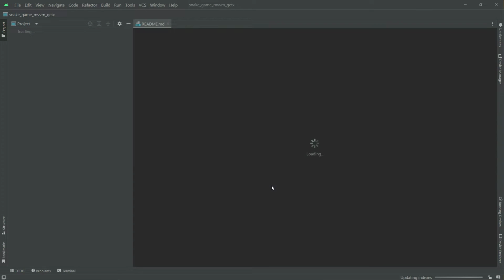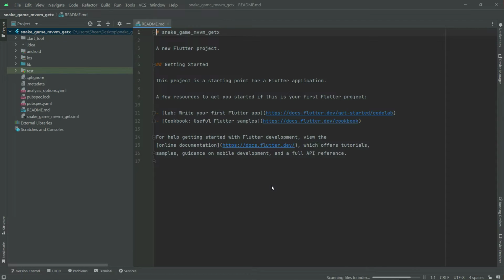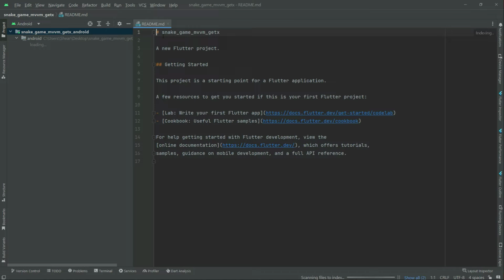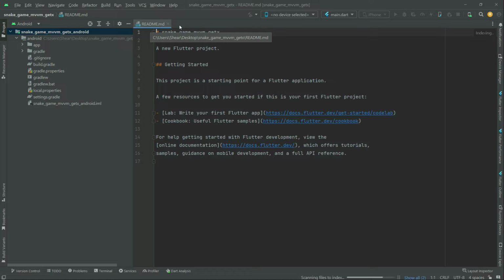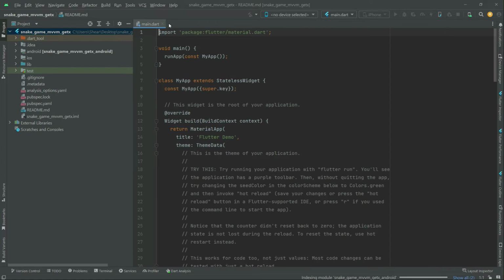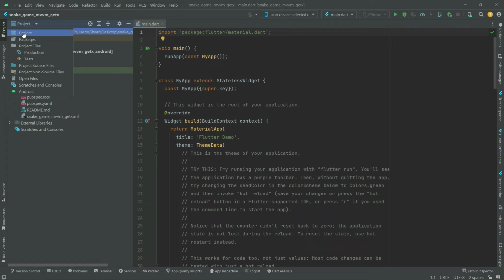Here we are, right in the Android Studio, creating our project. So that's the readme, as you guys can see right over here. Simply just close that from here and make sure in here to select the project. In my case it's already selected. You guys can see that the project from here, you can just choose it.